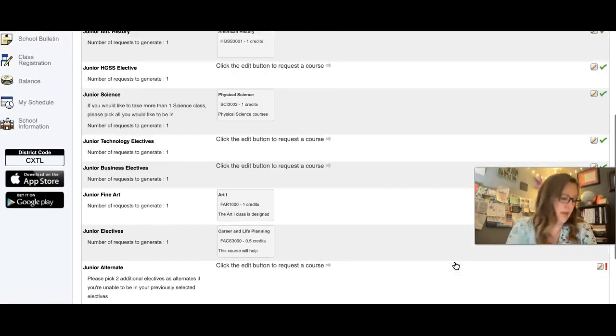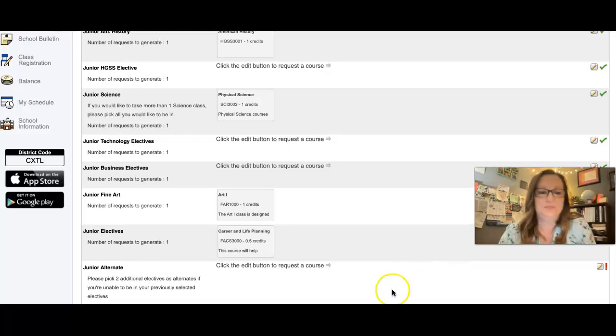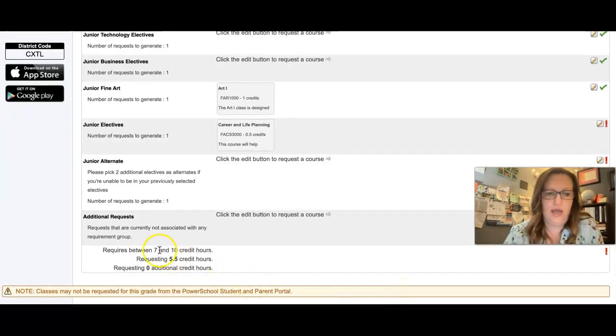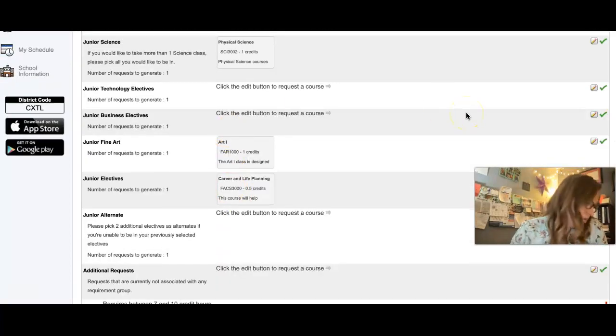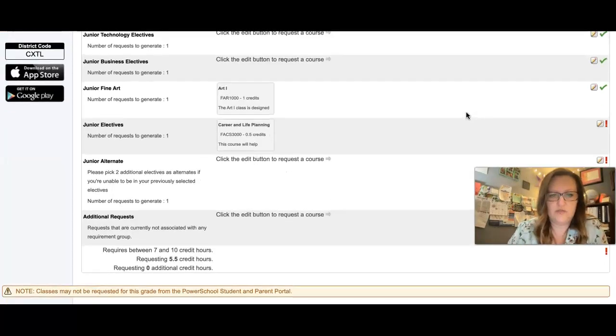Once you've gone through and your blue page matches the screen, then you will look down here and it says requires between 7 and 10 credits. So the minimum that you need to enter would be 7. It shows that I'm requesting 5.5 right now. So I need to go back through and make the additional request, look and see what's on my elective sheet, and make those additional requests. Once you've done so, and you have between 7 and 10, you will click submit down here at the bottom.